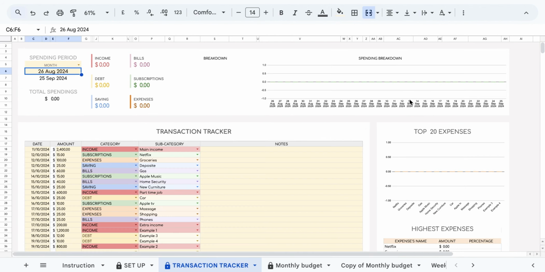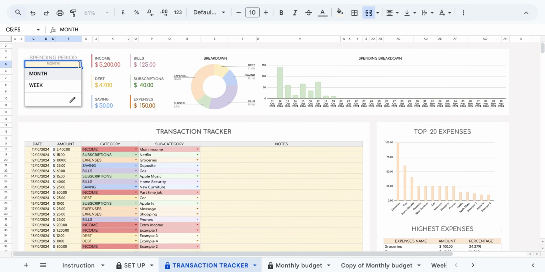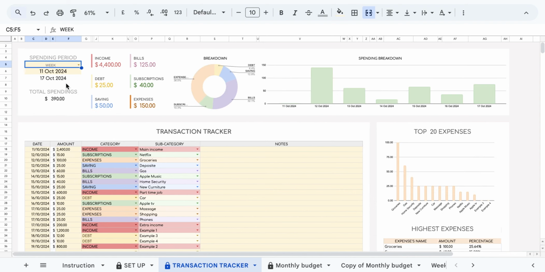At the top, you'll see the Analytics board where you can easily pick a starting date for analyzing the sheet. The spreadsheet will automatically calculate the month or week for you, depending on which time frame you choose from the drop-down menu. It will display your total spending for the selected period, along with a summary of your total income and all your expenses, including debt, savings, bills, subscriptions, and expenses. You'll also find a breakdown for the chosen period, giving you a clearer picture of where your money goes.